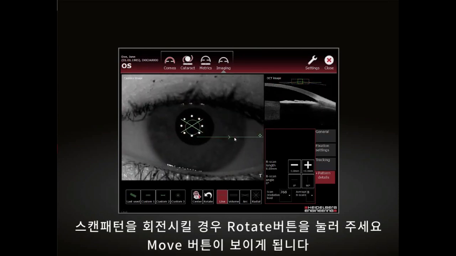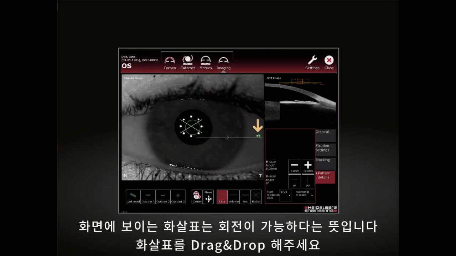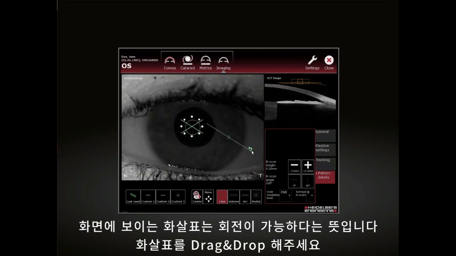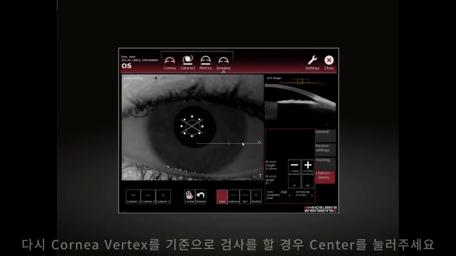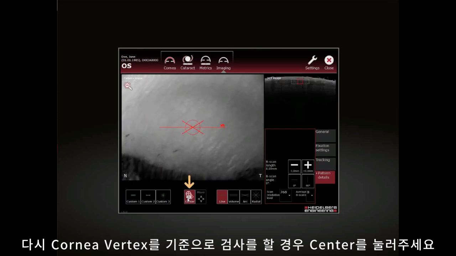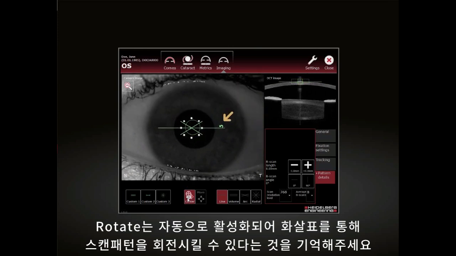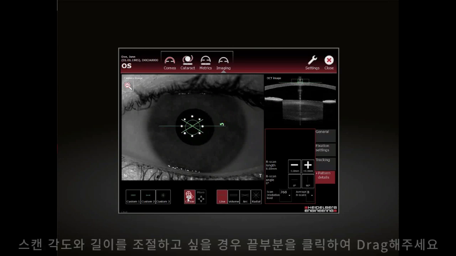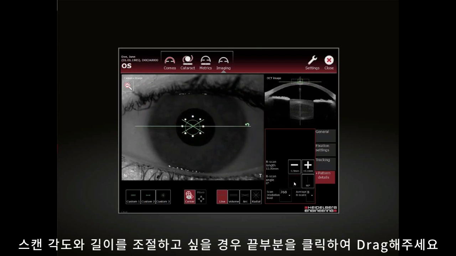To rotate the decentered scan, tap Rotate. The Move button is now displayed. The symbol on the scan pattern indicates that rotation is possible. Center the scan on the corneal vertex. To center the scan on the corneal vertex, tap Center. Note that Rotate is automatically activated again and the symbol on the scan pattern indicates that rotation is possible. To change the scan angle, tap and drag the end of the scan pattern to the desired scan angle.